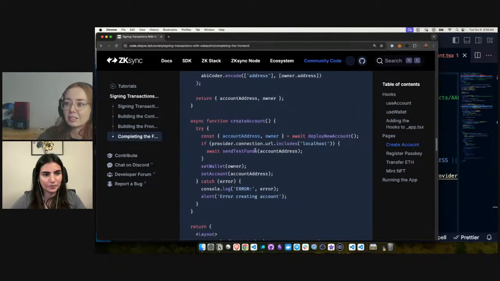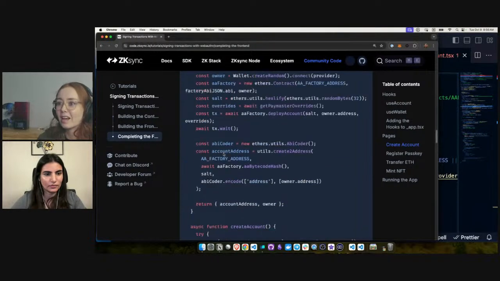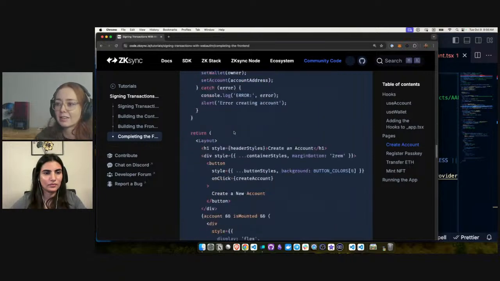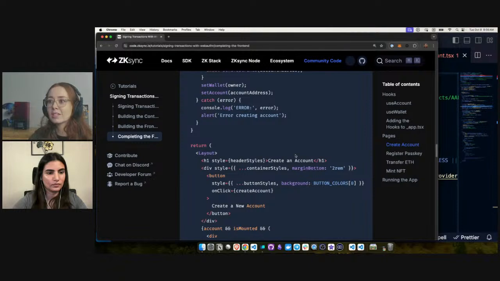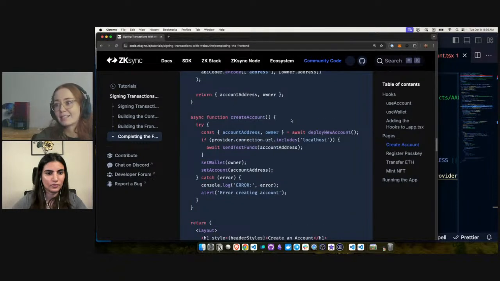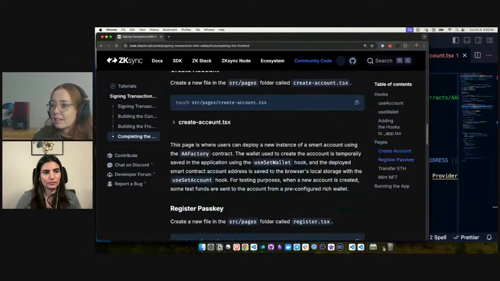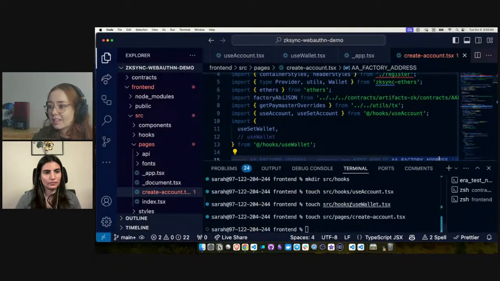Okay, so it deploys a new account, and then it'll get 100, I think, yeah, 100 test ETH, just so we can try out the transfer function. But theoretically it's gasless, so if you just wanted it to mint an NFT, you wouldn't need to get test funds. Okay. Next is our register key page.